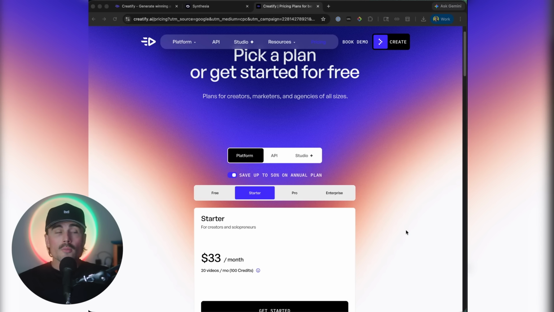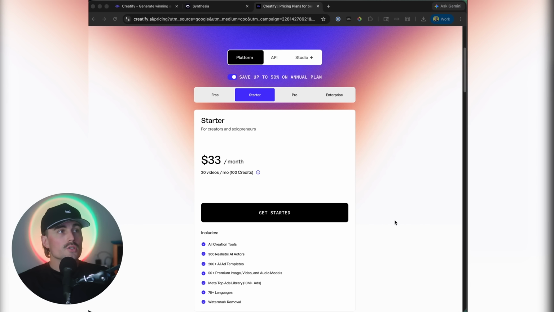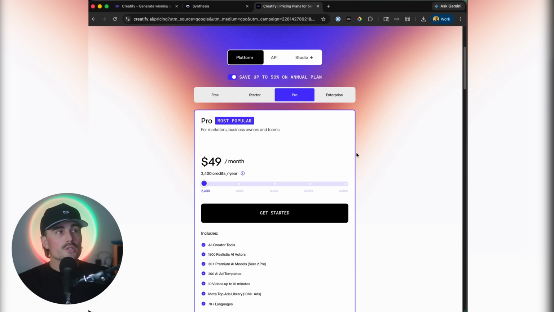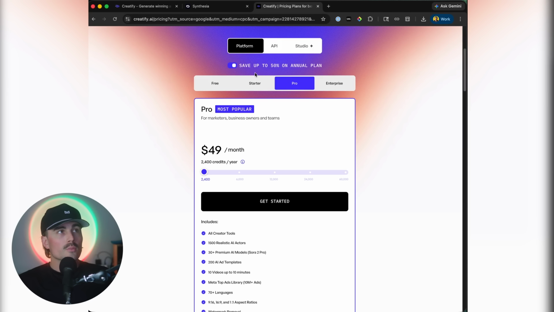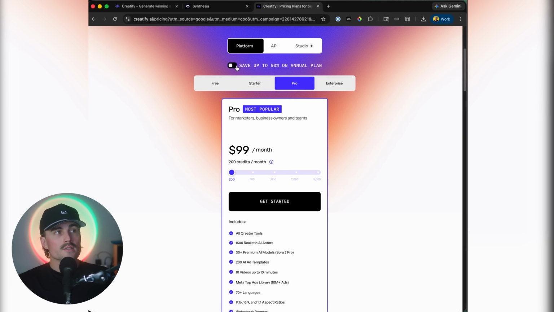Creatify flips the model completely. Instead of charging you based on video minutes, it runs on a credit-based system designed for high volume output. So take a look at their pricing. They have the starter plan, which starts at $33 per month and gives you about 20 videos per month or 100 credits. Then there is the Pro plan, which is $49 per month, and this is based on the annual pricing, and that gives you about 2,400 credits per year or 200 credits per month.